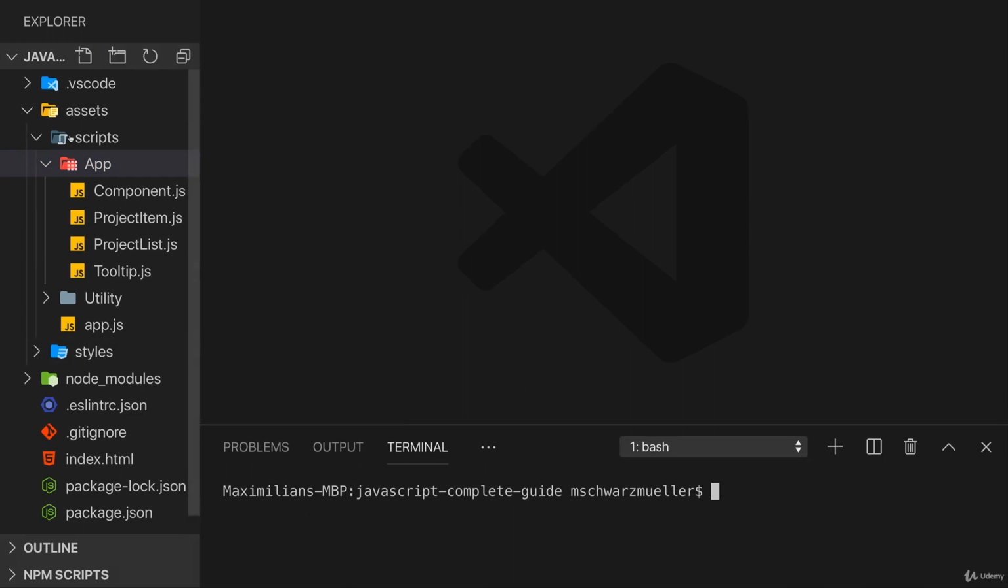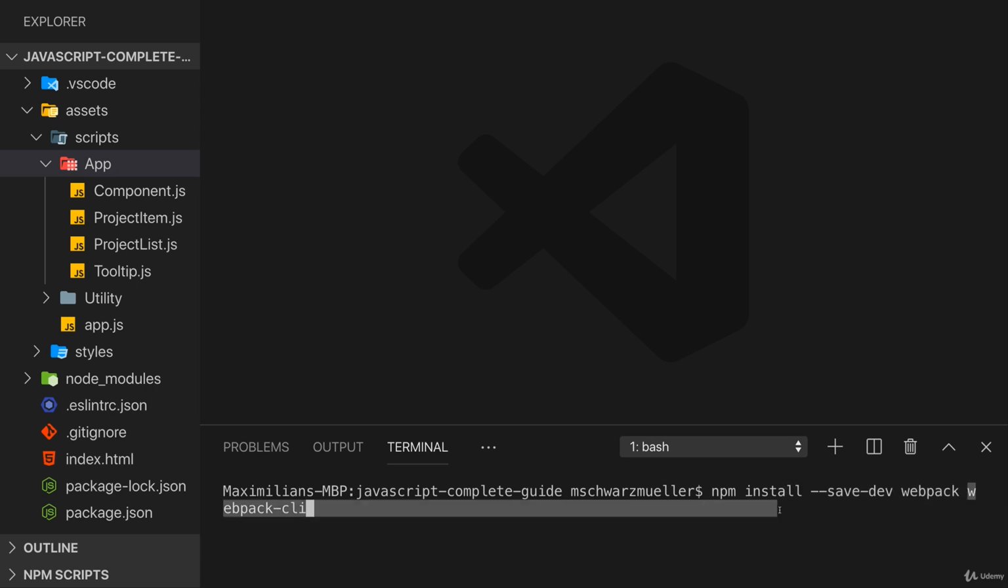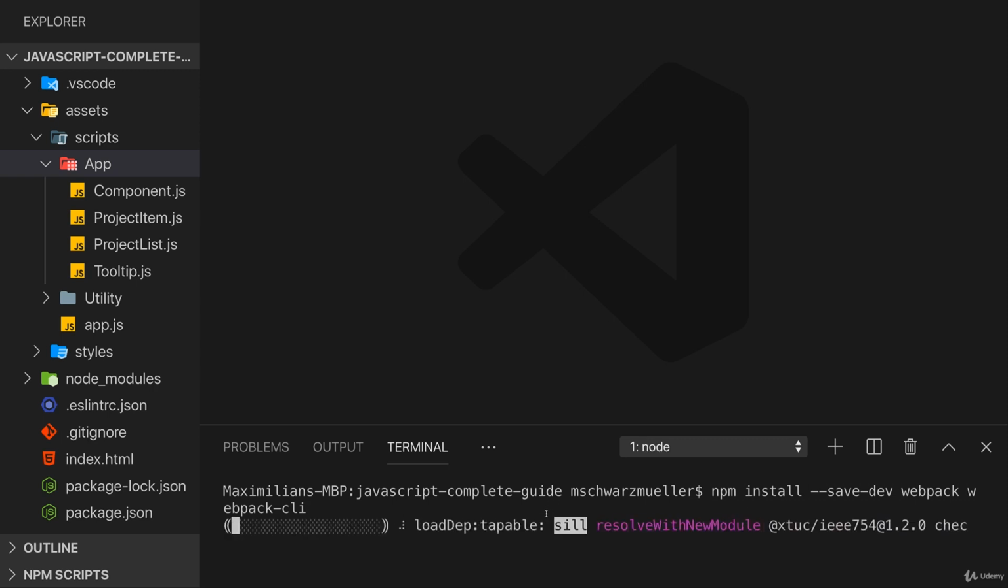So back in our project, open up this integrated terminal, navigate into your folder, and there we need to install Webpack again with npm as a development dependency of this project. For that, we run npm install --save-dev, and then it's webpack and also one other tool, webpack-cli. So I'm installing two tools here, webpack, and then webpack-cli. These two packages are getting installed now.